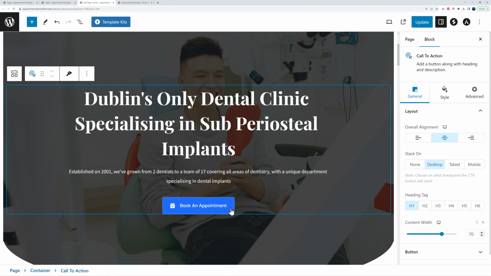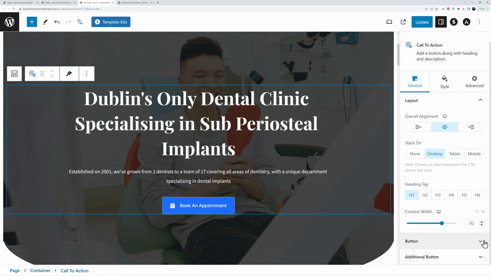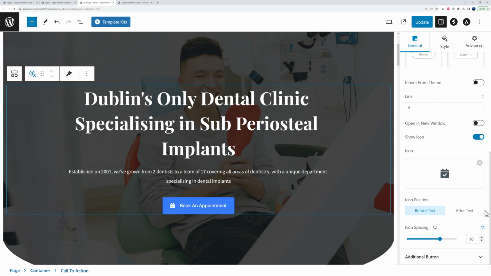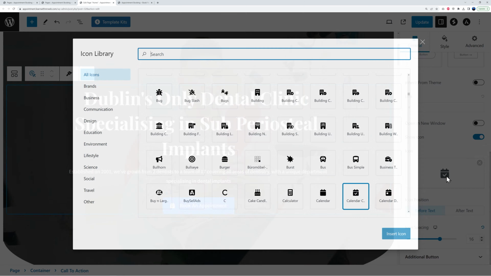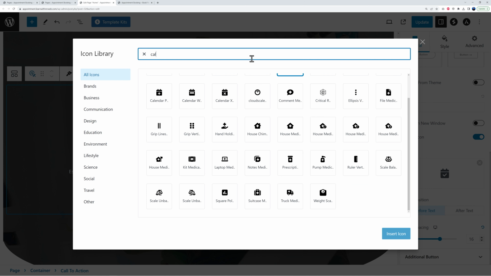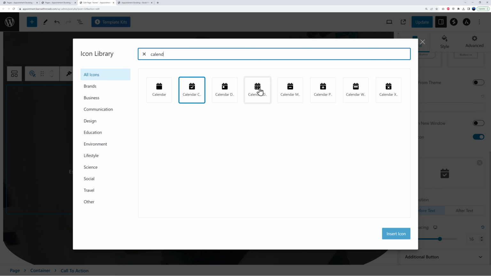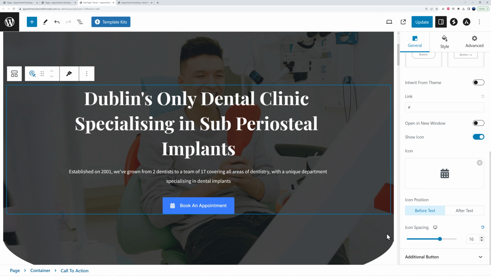And then underneath we have the book an appointment call to action button here, okay? If you click on this, you can change the text, but we're going to keep it exactly like that. And as you can see, we also have an icon here. To change the icon, all you have to do is go to general here, scroll down the page, expand the button section, scroll down, and as you can see here, you have the icon. So you can change it for something else. I think a calendar is fine normally, but if you want to change it, you can look for anything, so calendar, and you can select another one. So perhaps this one is maybe better actually, insert icon. As you can see now, we have a nice calendar.